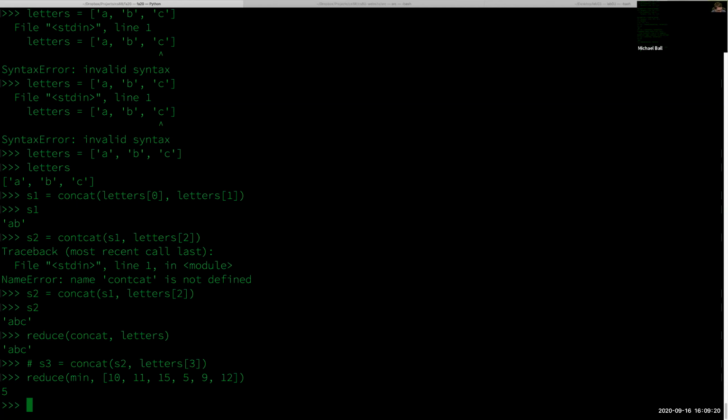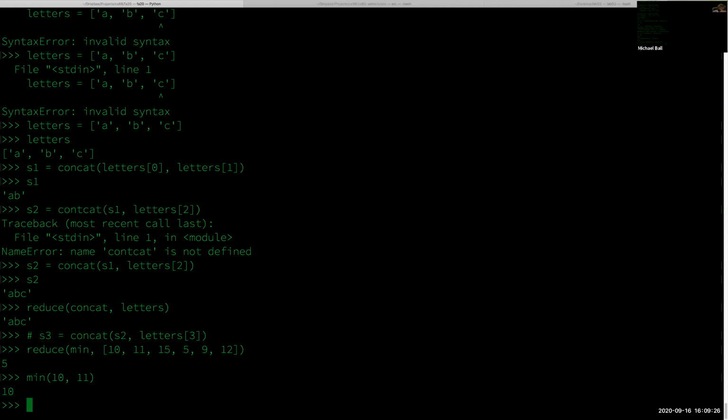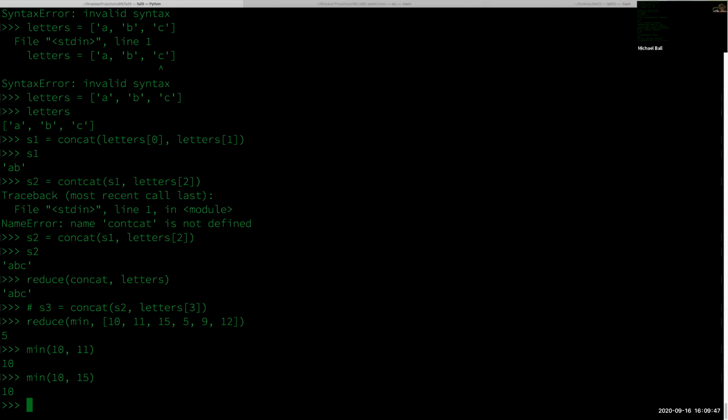We have a function min, which takes in two items, 10 and 11, and it's going to keep giving us the minimum item of two item comparisons until we process everything in our list. So min of 10 and 11 is 10. Min of 10 and 15 is 10.